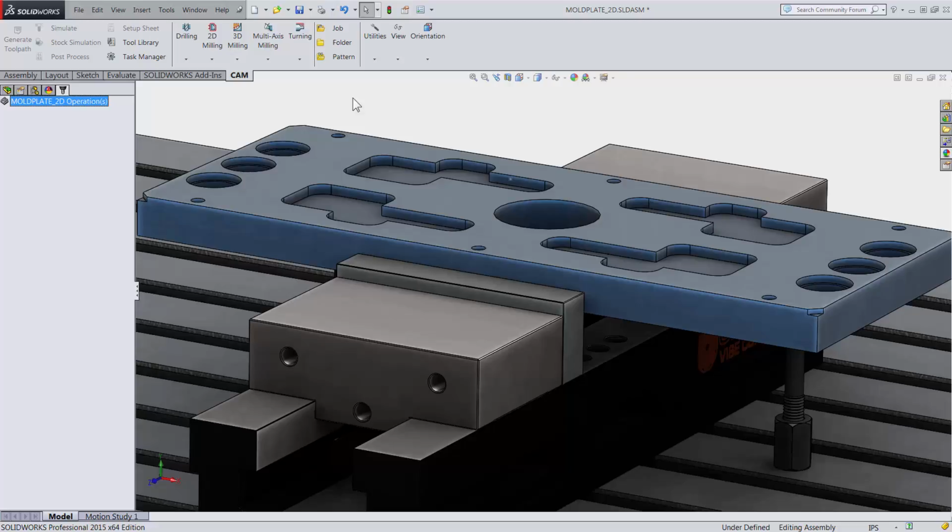The first thing you always want to do when programming in HSMWorks is creating a job setup. This is where we tell the software how things are located on our CNC machine, such as what we are machining, XYZ direction, location, and stock. Creating the job is straightforward in HSMWorks. Let's take a quick look.